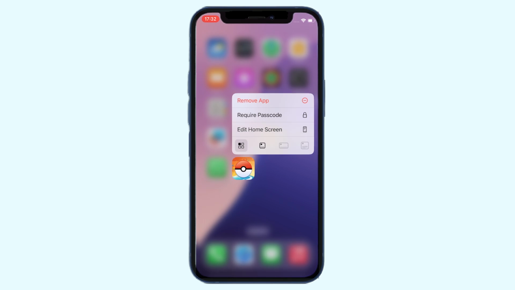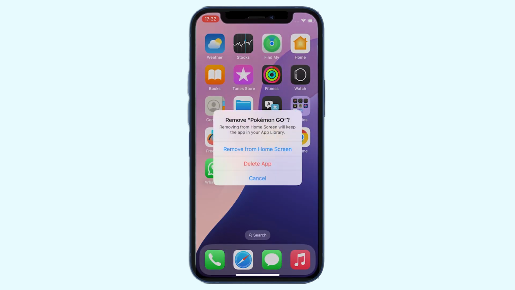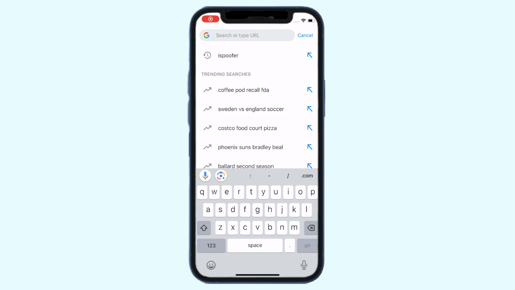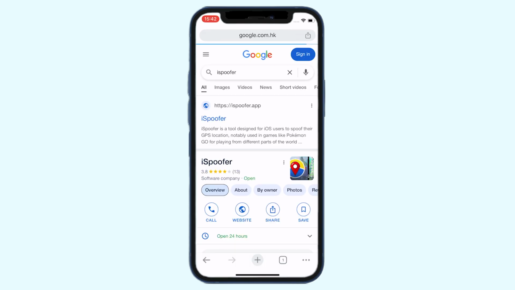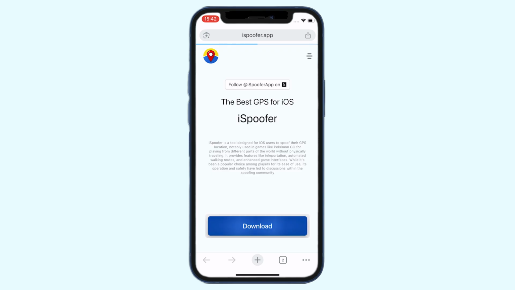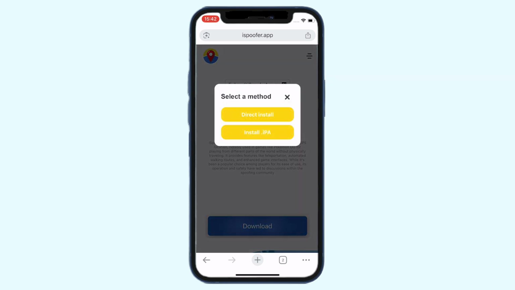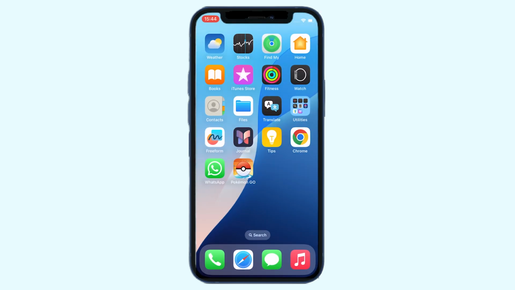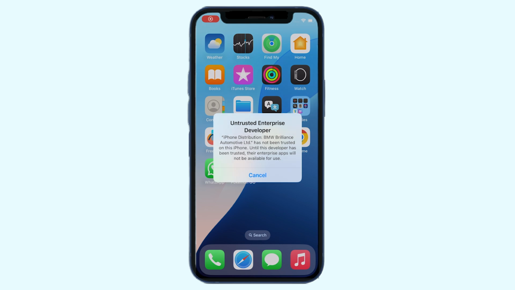How to use iSpoofer. Delete your Pokémon GO. Navigate to the official website of iSpoofer and tap Download. Tap Install to allow the installation and go back to the home screen. You can't open Pokémon GO yet.